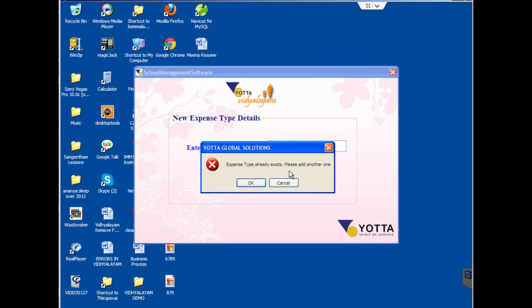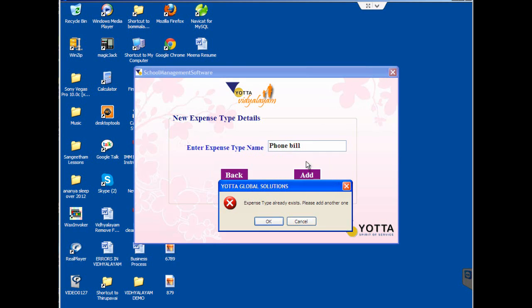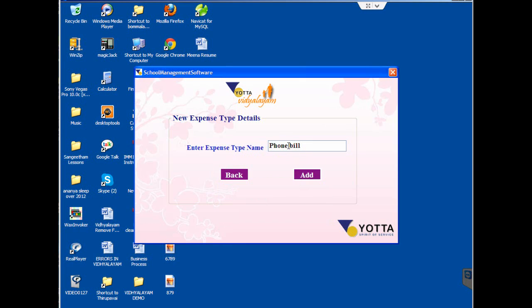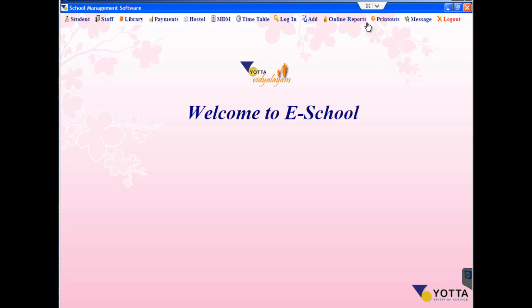See, there is an expense type that already exists, which is excellent, right? So there is already a phone bill available, so you can create a new type of bill that you would like to, and then add it here. So now let's go back quickly.